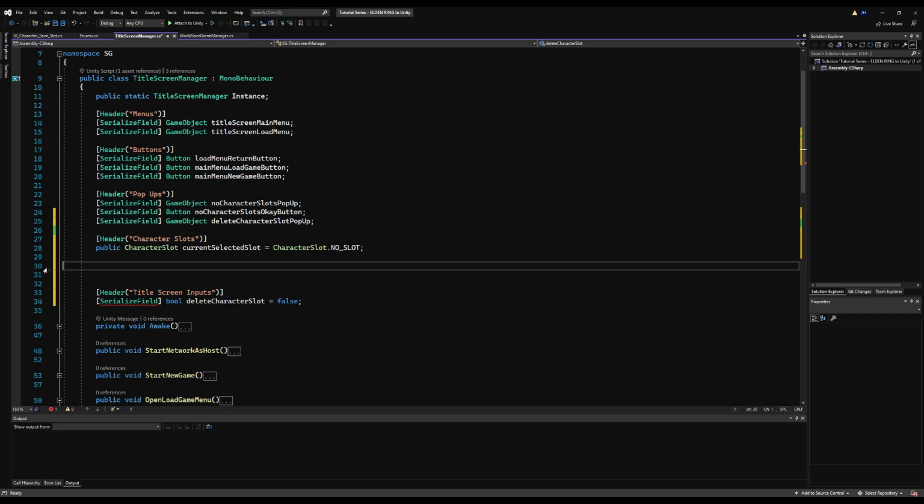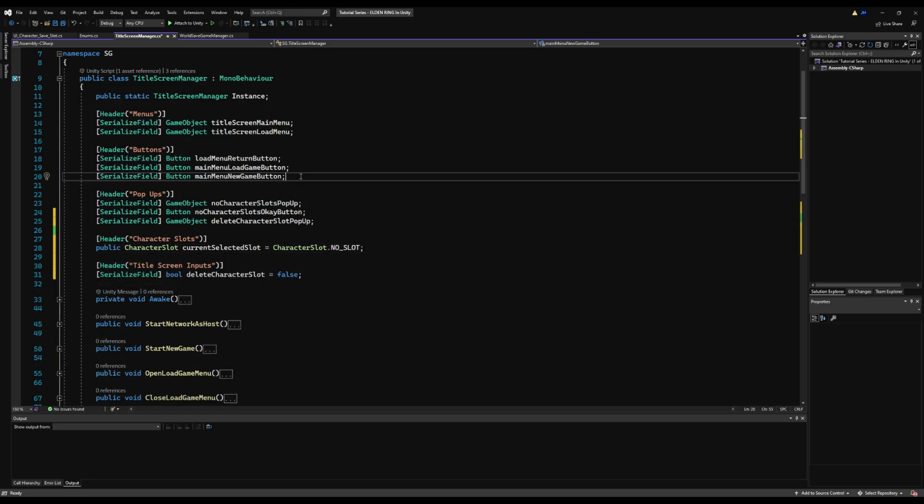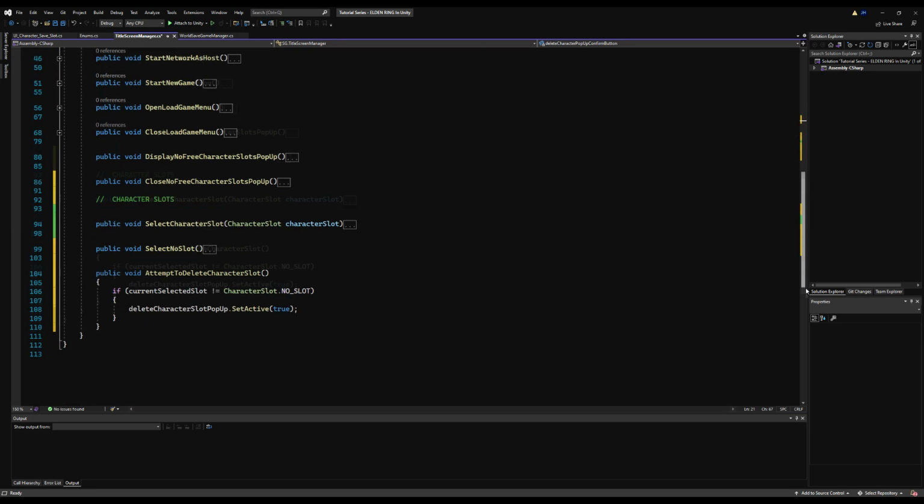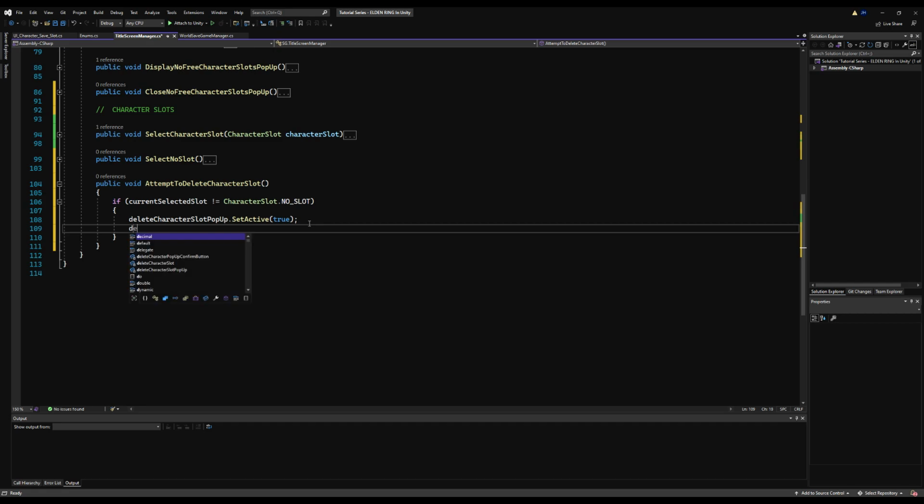Okay, so this button is not a part of the main menu or the load menu. It's kind of part of its own thing, so I'm just going to call it delete character pop-up confirm button. That's pretty easy to understand, and if you look at that variable name, you know exactly what it does. It's attached to delete character pop-up, and it is the confirm button. So let's say delete character pop-up confirm button dot select.